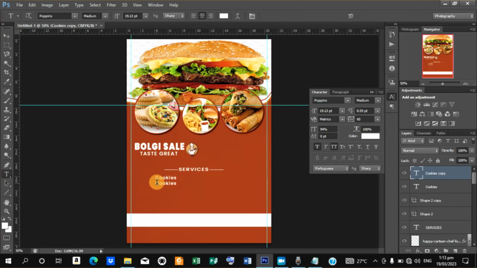Alright, so let me change the next one. It's a mixed pie. But I don't want the writing to be in all caps, so I want to change them to small.